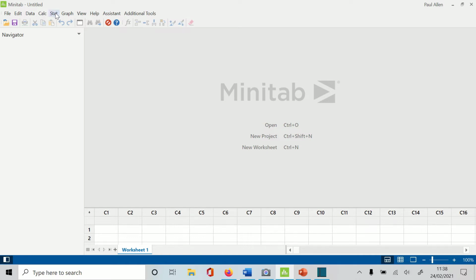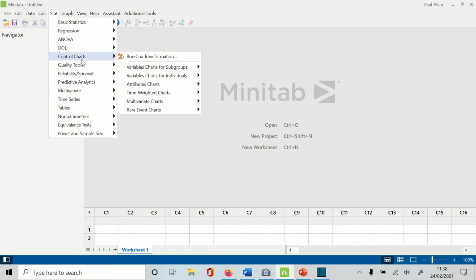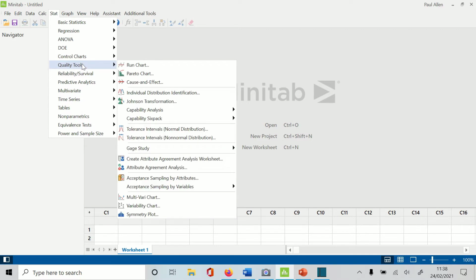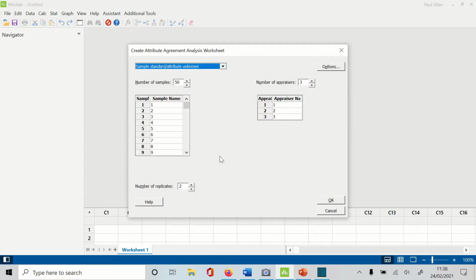So here we are. I'm in Minitab. Just to show you an example, I'm going to go Stat, Quality Tools, and I'm going to go to that one there. Look, Create Attribute Agreement Analysis Worksheet. This is just a setup wizard in order to set up a data collection sheet effectively. So if I click on that, look at this. We've got this nice big window here and all this space and unnecessary motion.